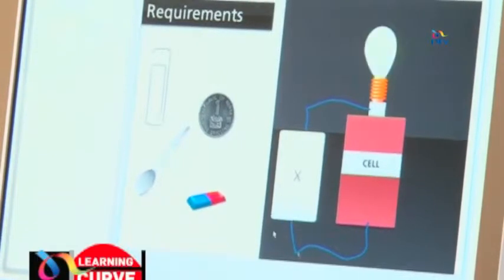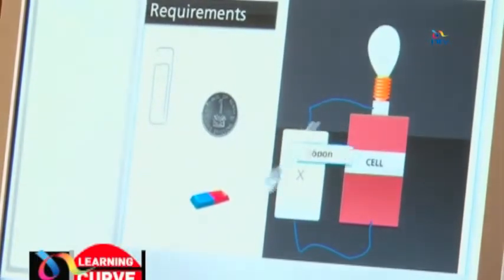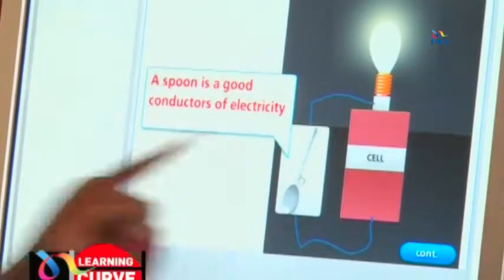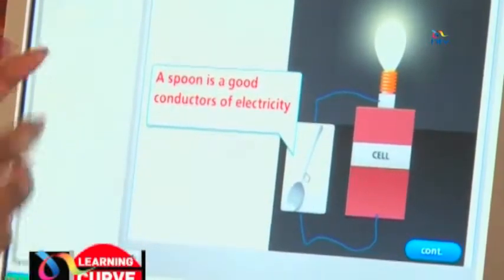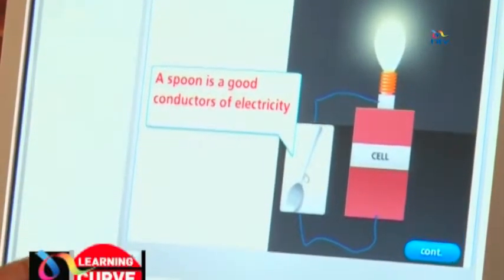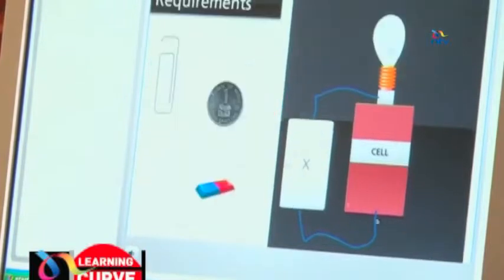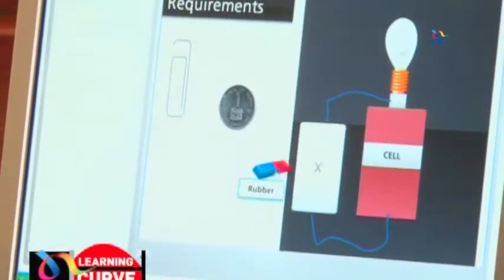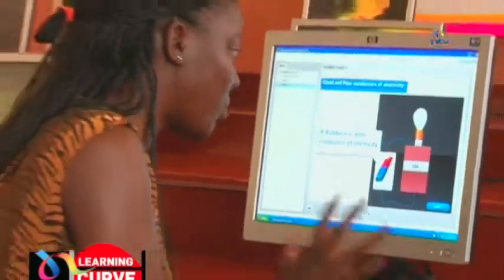Now, I'll start with a spoon. Drag it to point X. Bingo! The bulb lights. This shows you a spoon is a good conductor of electricity. Now I'll go forward and pick another object, which is the rubber this time. Drag it to point X, and automatically you're shown that a rubber is a poor conductor of electricity.